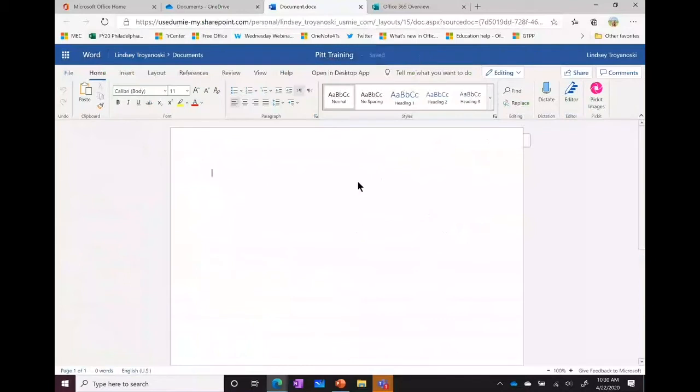I can go up here to the top and rename it. So I'm going to rename it Pitt Training here. And that is now saved. Every time I type, you can see up here at the top that it's automatically saving, and then it changes to saved. So there's no save button in the browser-based version of Word, Excel, PowerPoint, all of our Office Online suite. It's just automatically saving for me.